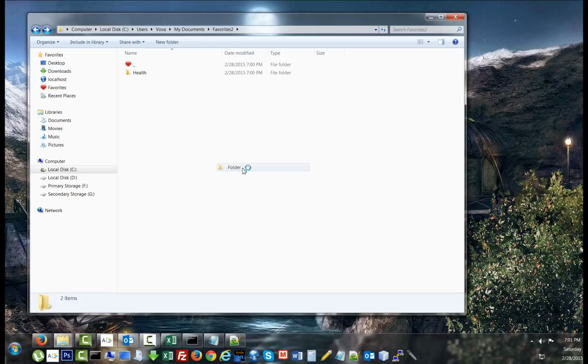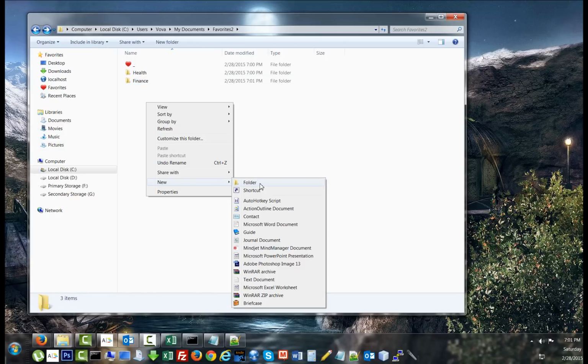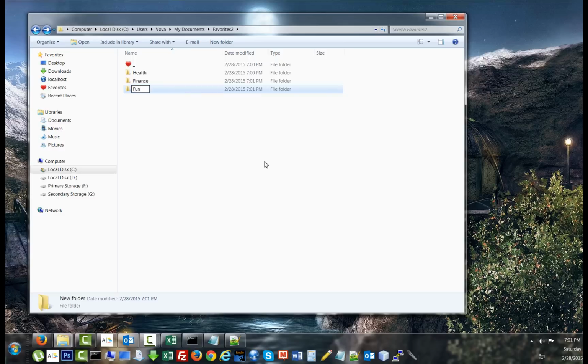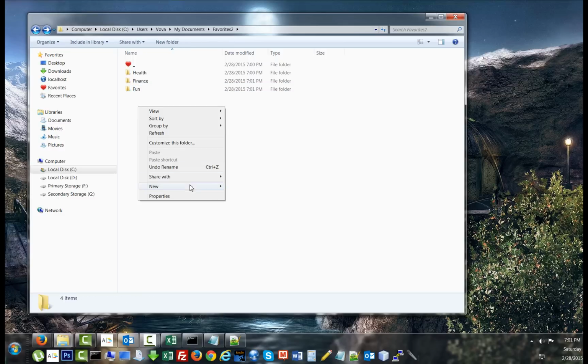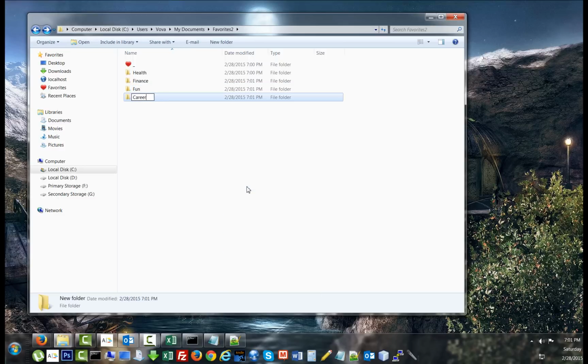Another one could be finance. Some other one could be fun, career, and you can really come up with your own. This is just the way I do it here. So let's just use these four for now.